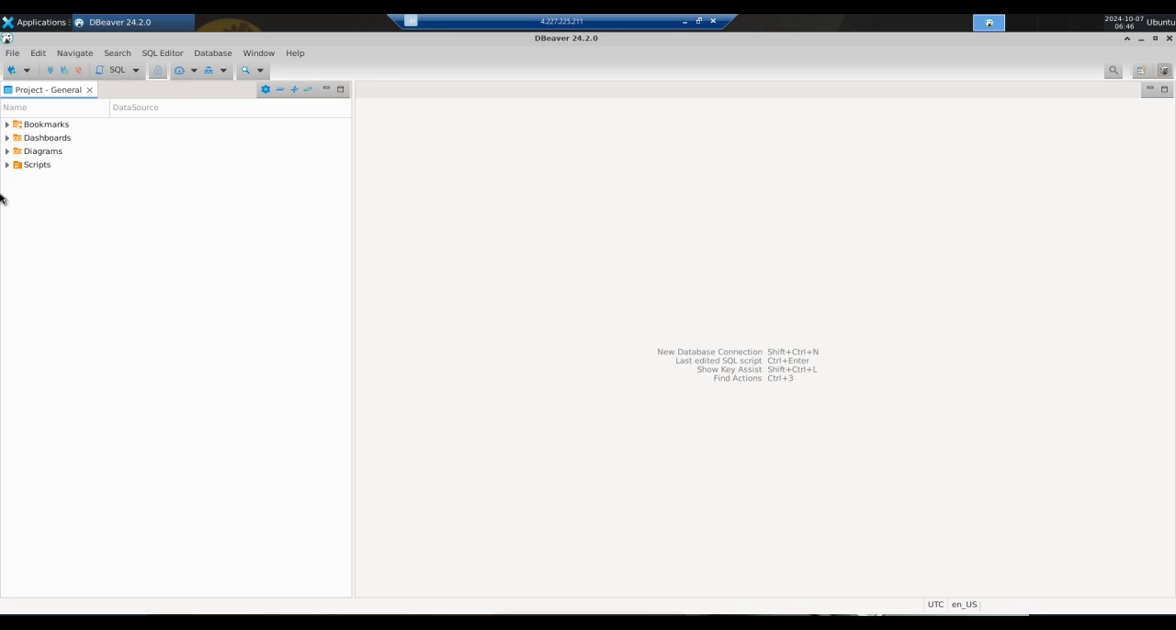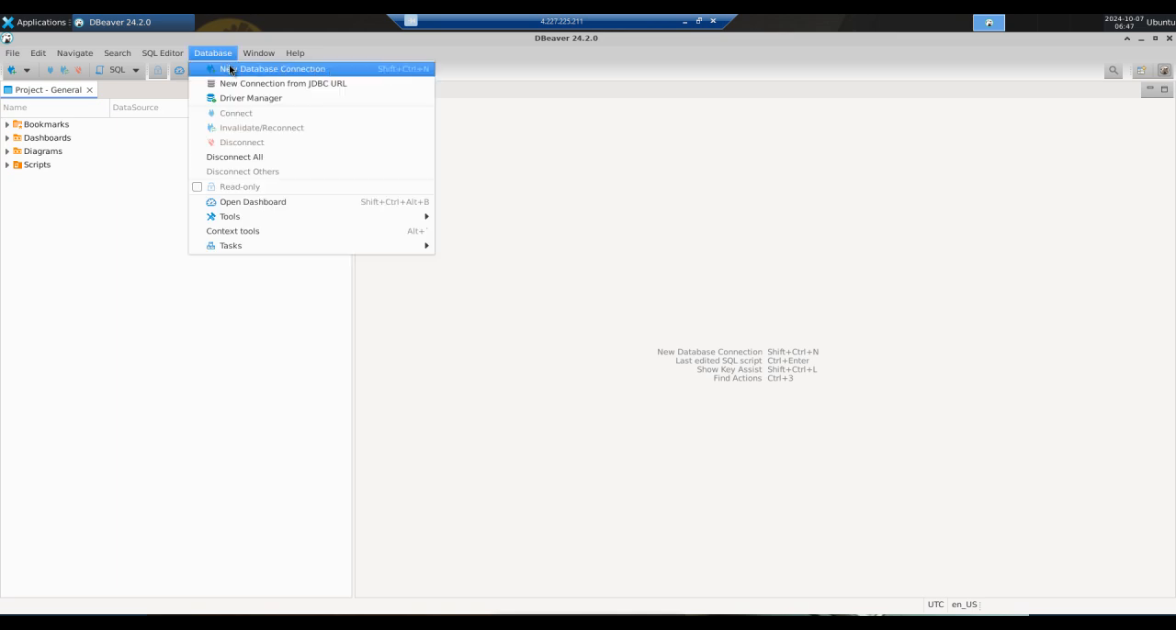So here you can see that our DBeaver application is already running. And here I am doing one more thing. Click on the database option here. You can see there are a lot of options like new database connection, new connection from JDBC URL, driver manager, then disconnect all, open dashboard, tools, context tools, task. So these are some options here if you click on the database option. I will give some overview.